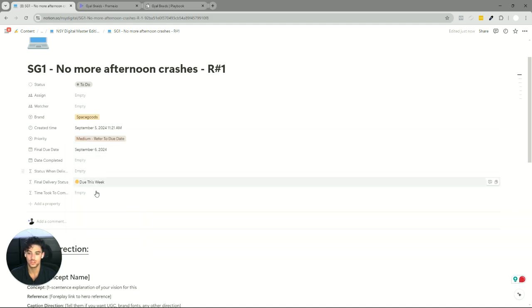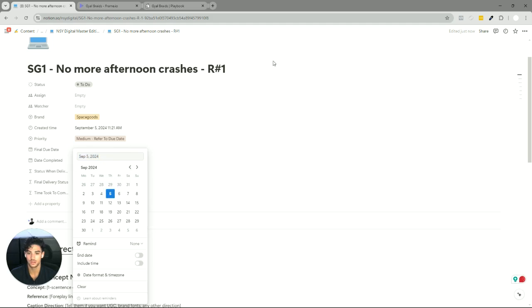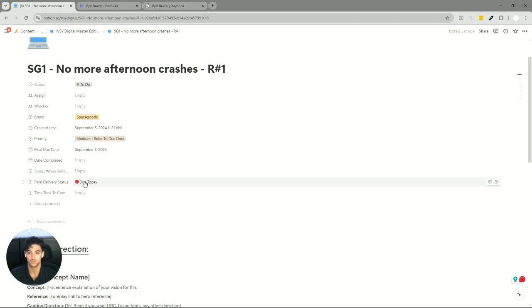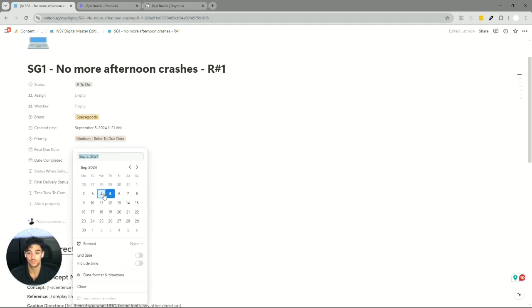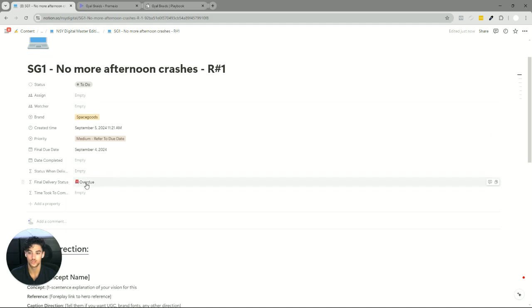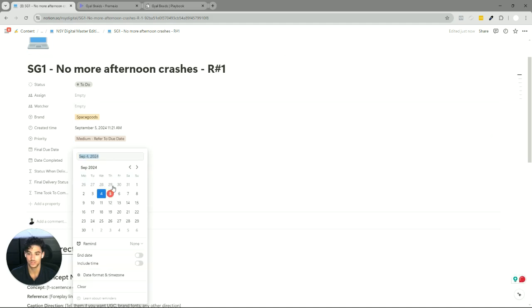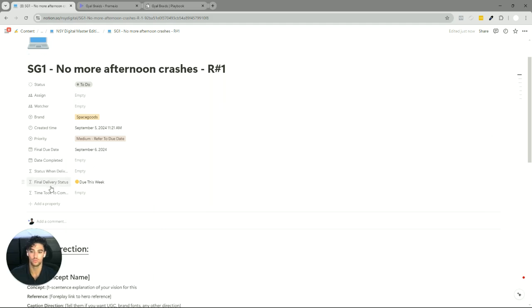And then all these ones here, the date completed, status when delivered, and time to complete, you don't touch. And you don't touch final delivery status. This will change with the date. So today is the 5th of September. If the final due date was today, the final delivery status would move to due today. If the final due date was before today and overdue, it will change to overdue. So you can see that we basically built a formula that changes with that.